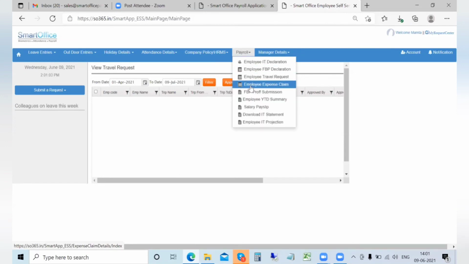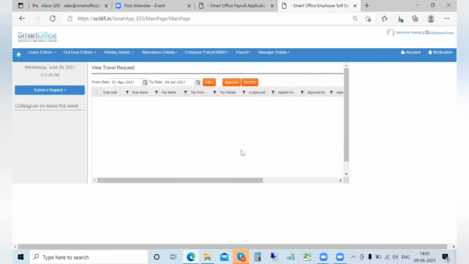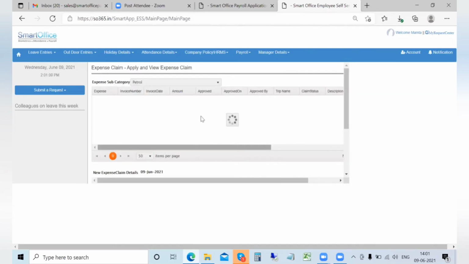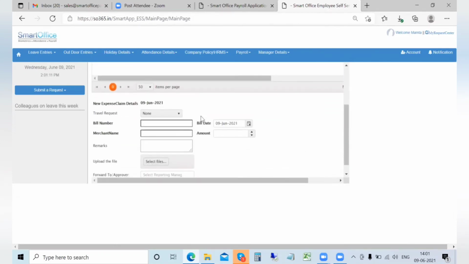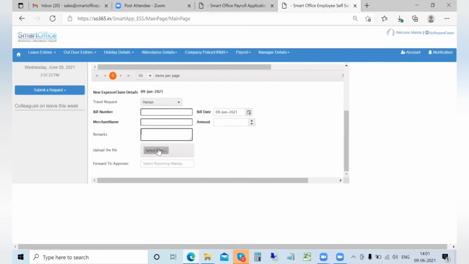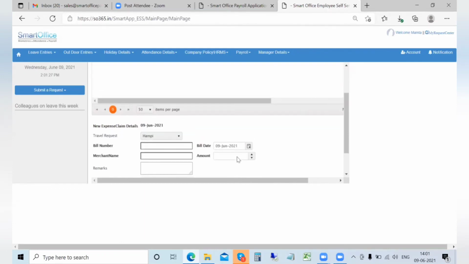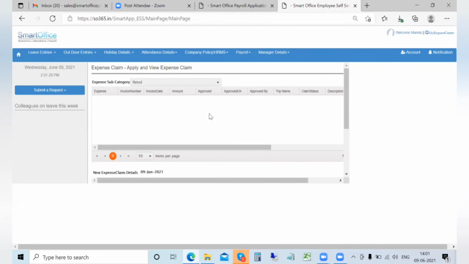And then for that particular travel request, the expense claims can also be submitted. Whenever you're submitting any expenses, you can select the particular travel request, the bill number, the merchant name, the amount, the date, the remarks, and you can upload the proof for the same, and you can send it to the approver in case the approval system is enabled.